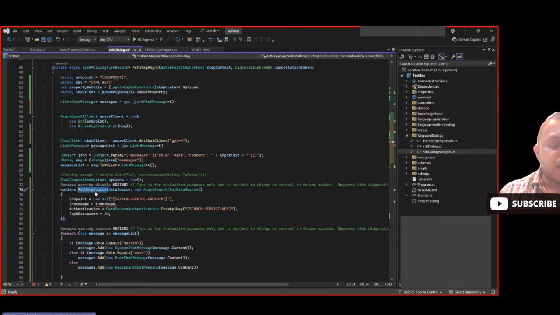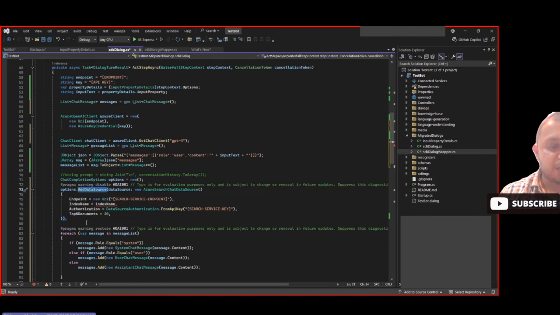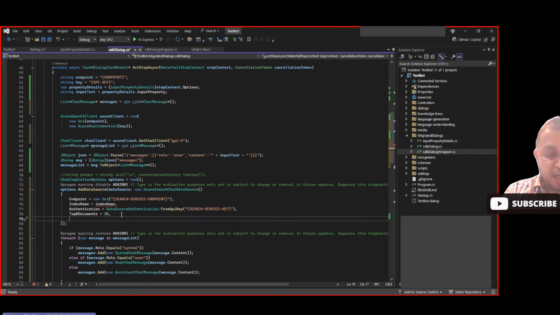Now once we do that, parameters are pretty much similar to the REST API. So if you have worked on that, you can see. You just need to provide the endpoint of your search service, the index name, your authentication from the API key of the search service, then the top N documents you need to load, and in case you need to add any more parameters, you have all those here.